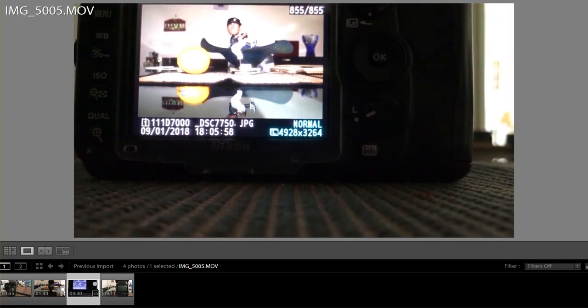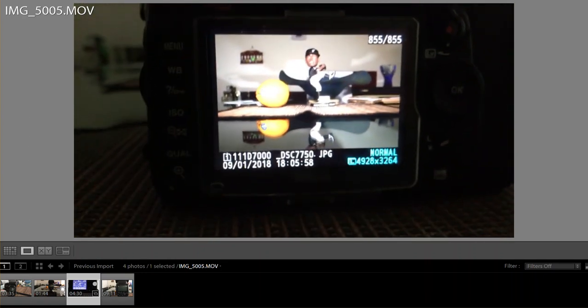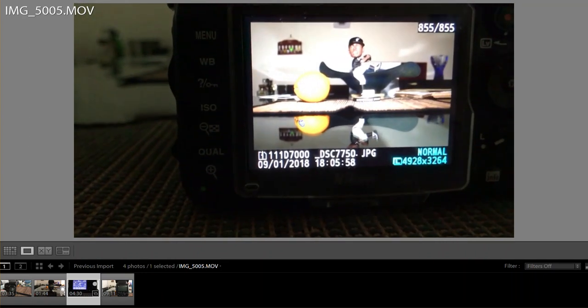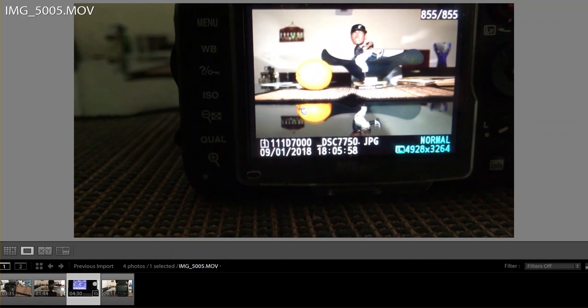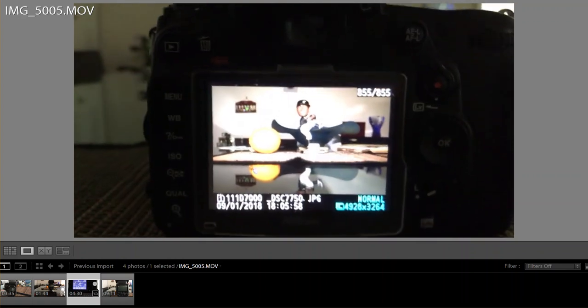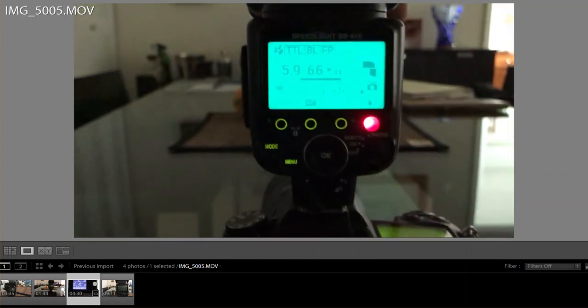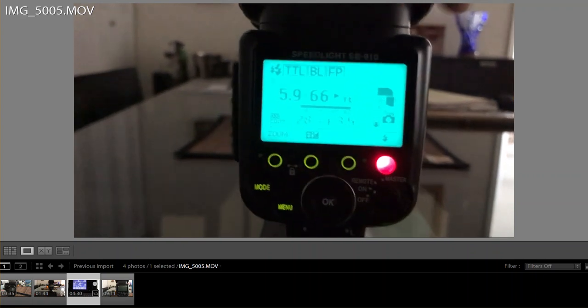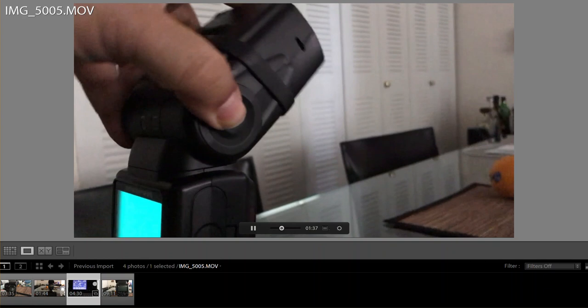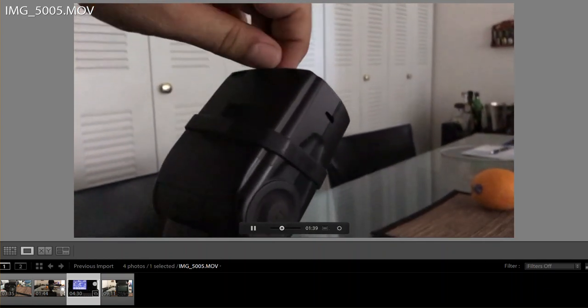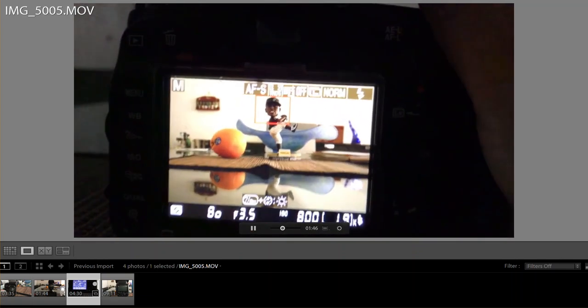And there you go. Perfectly exposed, as we would expect from your TTL mode. So now let's try other things so that you can see what else you can do with this flash. For example, we're gonna put the bounce card. This is something that I find very useful. So now let's take a picture with a bounce card and see how different it looks.